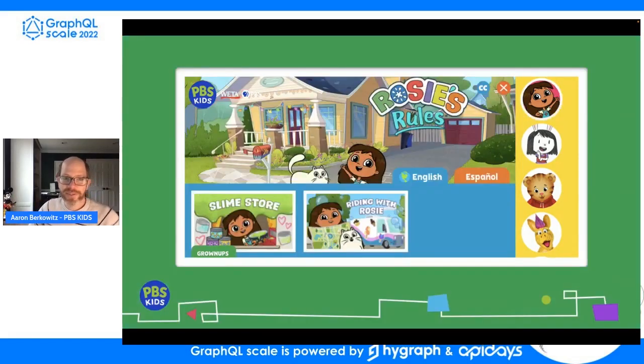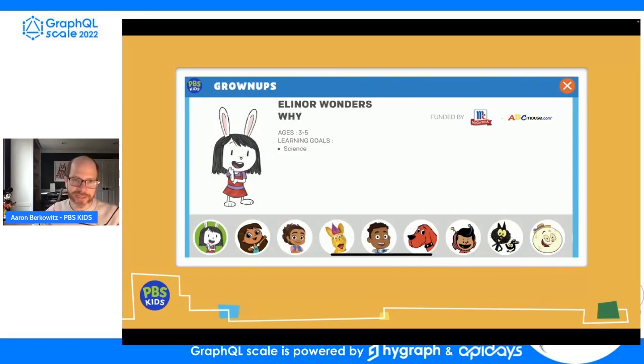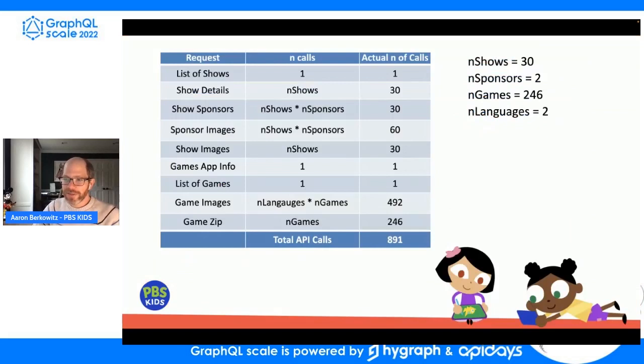If you were to click into one of these shows, you would see you're contextualized into the show itself. This is Rosie's Rules, one of our newest shows. And you can see the games associated with that show and also English and Spanish language tabs that show you the different versions of the show in each language. If you're a grown-up and interested in more detail, you can click on that Grown-ups tab, and that pulls up more information about each show. This is for Eleanor Wonders Why. See things like age ranges, learning goals, sponsors, and things like that.